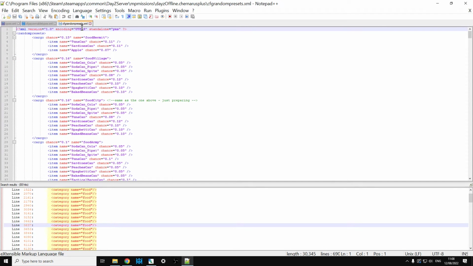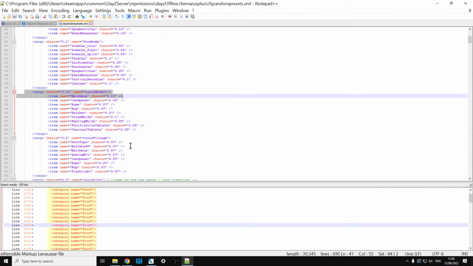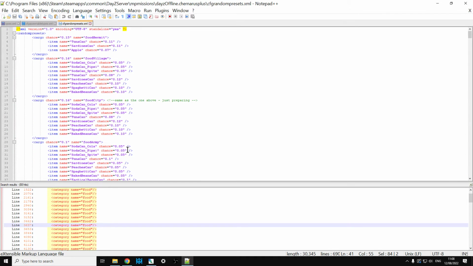Now, if we want to change what's in these cargo presets, this is where cfgrandompresets.xml comes in. So this is the file you want to open. And if we look into this file, you'll see you've got all these presets. So Food Village, Food City, Food Army, and these all relate to zombies. Tools Hermit, Tools Village, etc. Obviously, we're interested in food, aren't we?